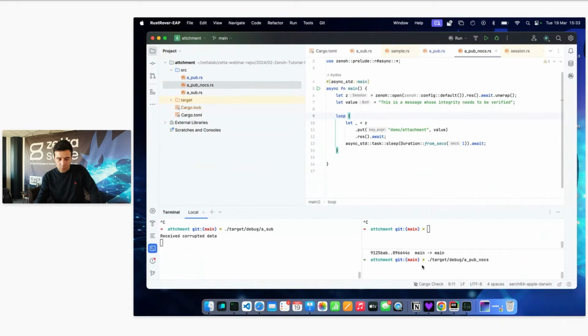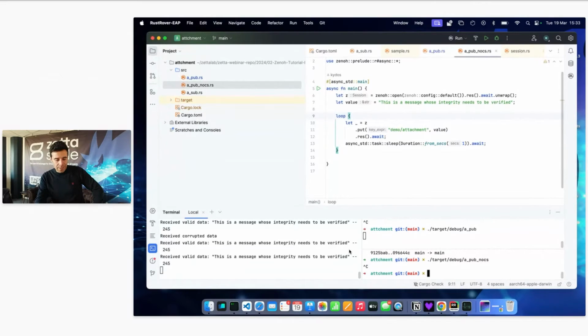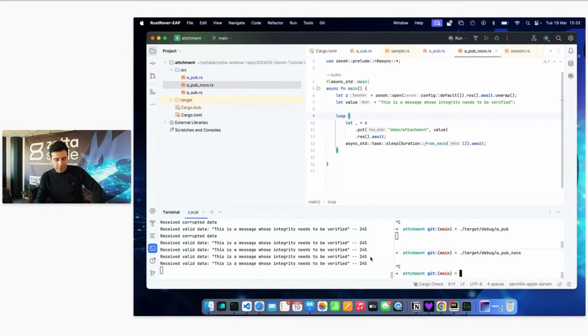from the publisher without checksum, then the subscriber will simply not validate the data. So if you start publishing from the publisher with a proper checksum, now you see that we receive data from both. So you see the data, let me stop this one so it's less messy. So you see that we received the data and there is the checksum that was computed locally. Okay, so this is just one example of how you can use attachment.